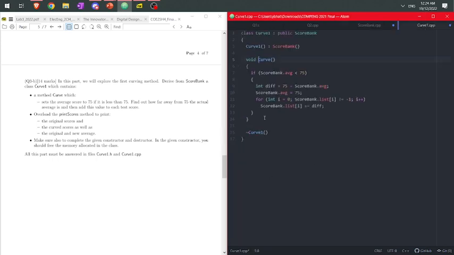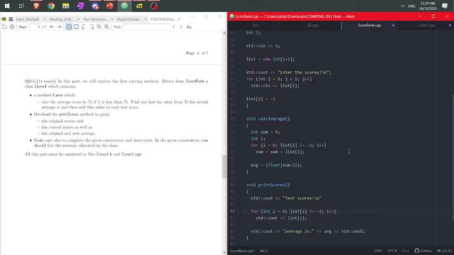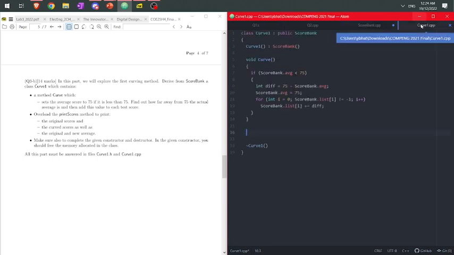Yep. And then finally we have, you have to overload the print scores method to print out all of these. So the print scores method was just void print scores, so I can overload this. And this is definitely overloading that method, but now we have to print out a few things: the original scores, the curve scores, and the original new average. So now we will have to be clever about this.